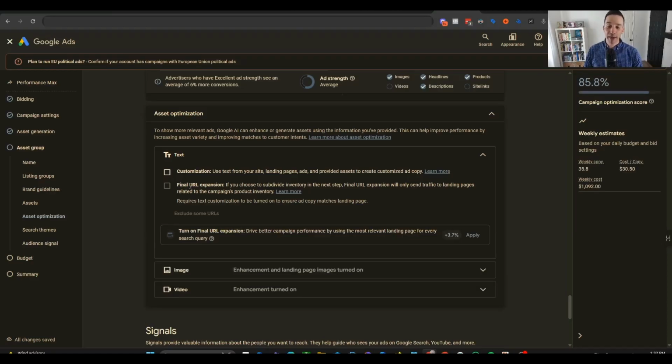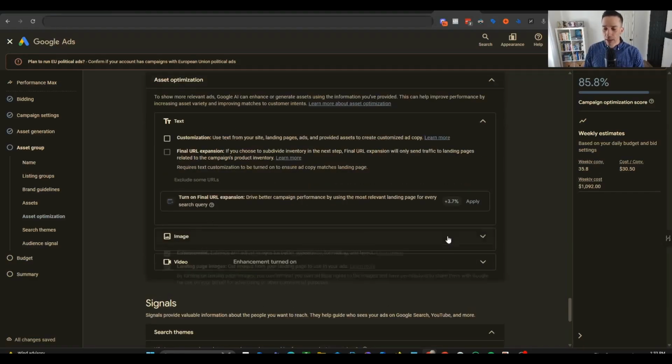And then that automatically unchecks the final URL expansion, but let's go ahead and read about that anyway. If you choose to subdivide inventory in the next step, final URL expansion will only send traffic to landing pages related to the campaign's product inventory. So again, in my case, I do like the asset groups to go to one URL, not multiple URLs. It can get a little bit confusing when you do it that way. So unless you're sending to multiple URLs, you can go ahead and skip that right there.